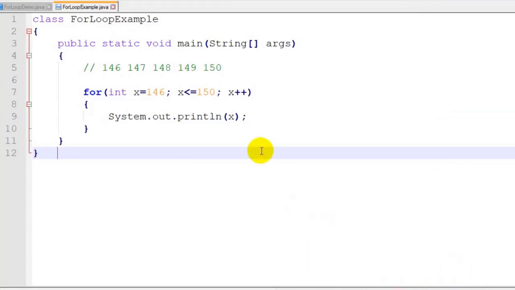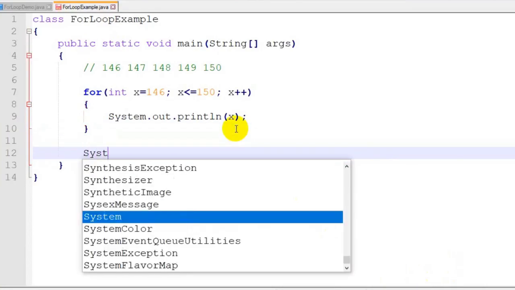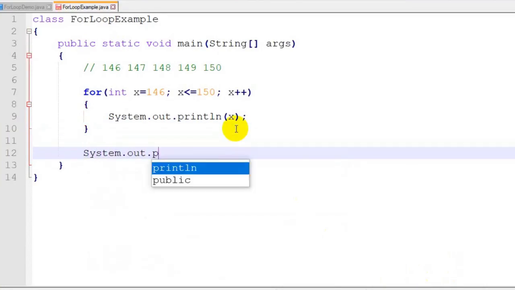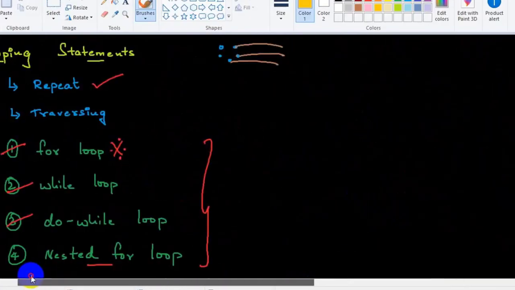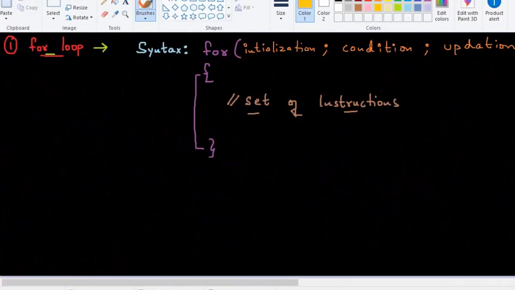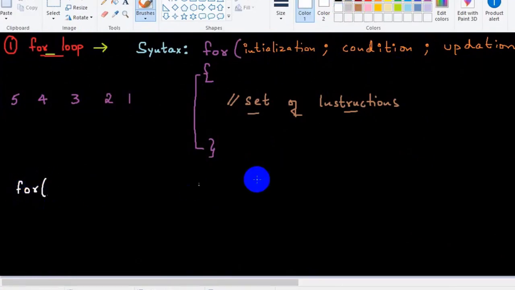Now, what is my requirement? A couple more requirements here and we would be done. My requirement is to print 5, 4, 3, 2, 1 in reverse order. Is it possible to do it? Absolutely yes. But we have to be smart enough.